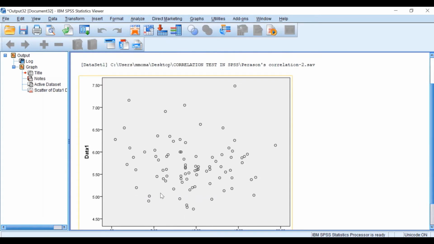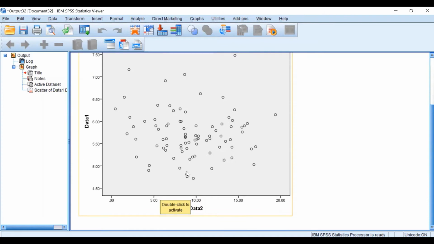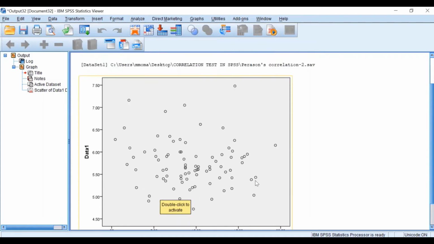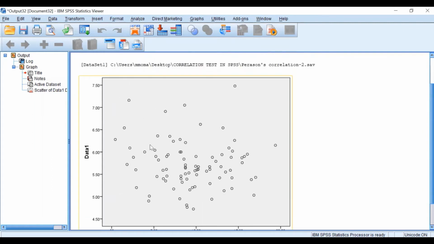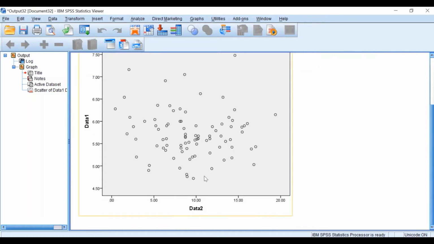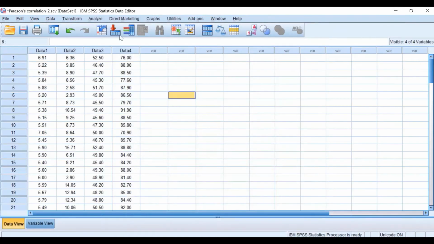As we can see from this plot, the relationship between data number 1 and data number 2 is not defined. So there is no association between data number 1 and 2. When data number 1 increases, there is a random increase and decrease in the data. So here I can fairly say that there is no relationship between data 1 and data 2. I can confirm that by doing a correlation test using Pearson's correlation coefficient.